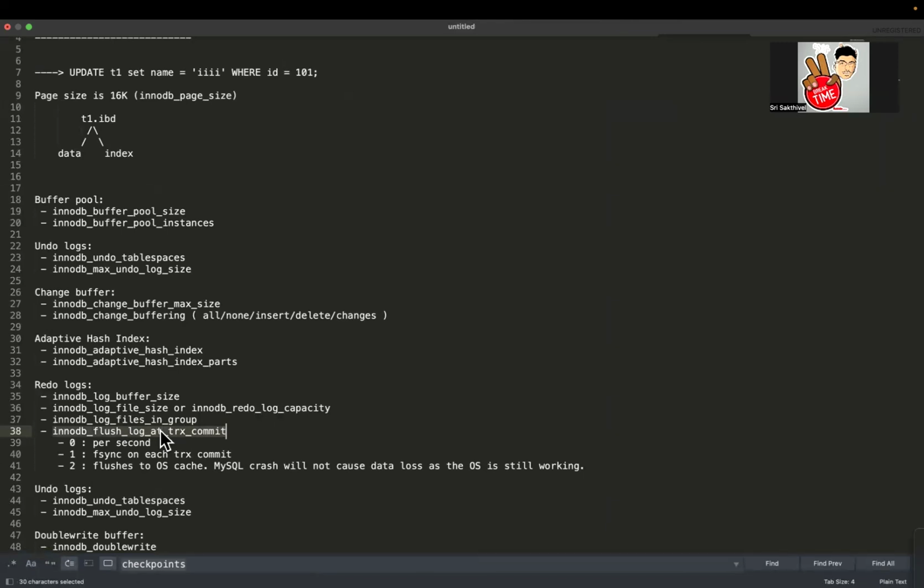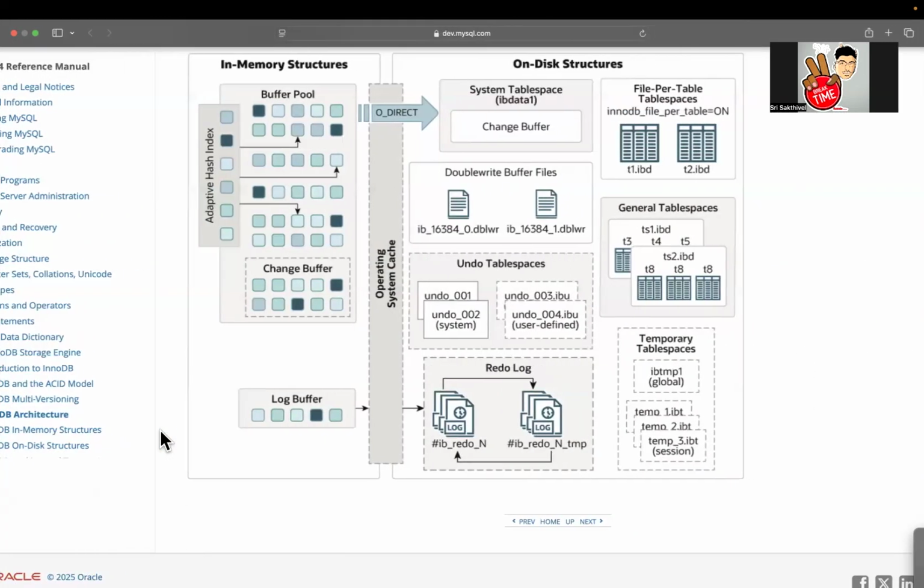So if you have an OLTP system, then you should make it 1 to achieve ACID completely. But having 1 may impact the performance because for each transaction you are writing and flushing the redo log, right? So you may spend more IOPS for that. But that is the completely safe setting for your transaction.